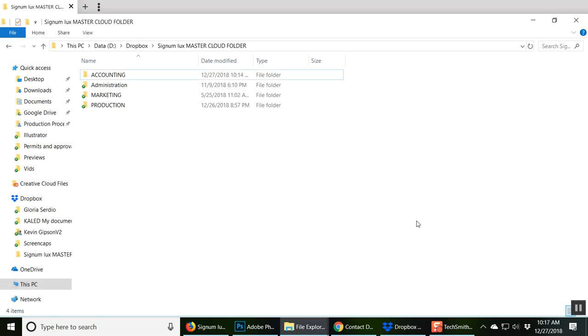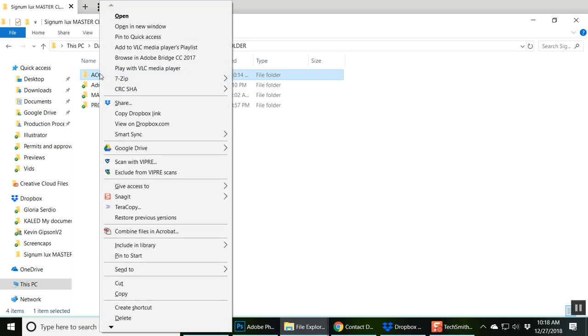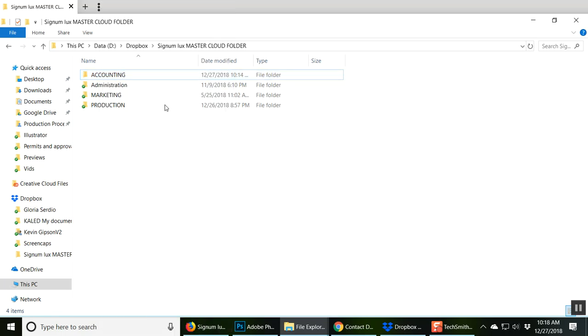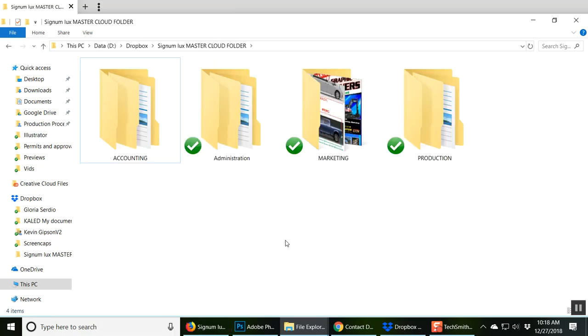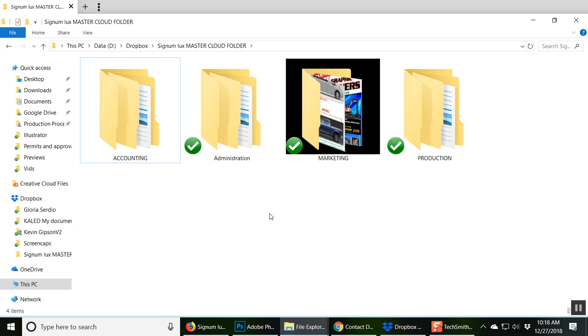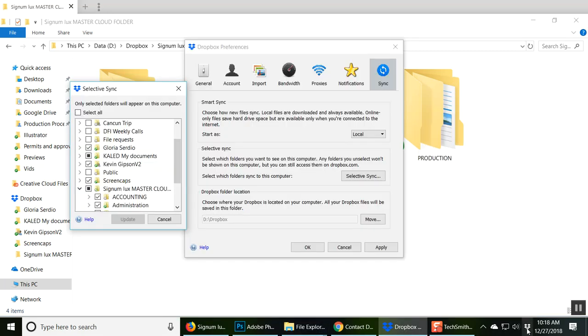Now, I don't know if this is a bug or not, but going back to the real life example here, this folder is already checked to be selectively synced, but it did not download. And I can see here that it's set to local only, yet it doesn't have a little icon right here. Let me see if I refresh. Nope, it still doesn't do it. And here it says that it's up to date.